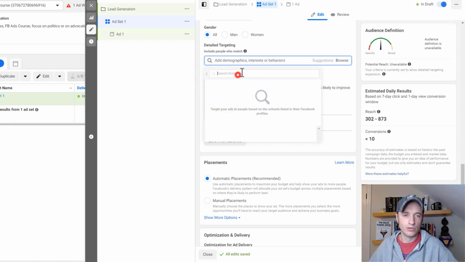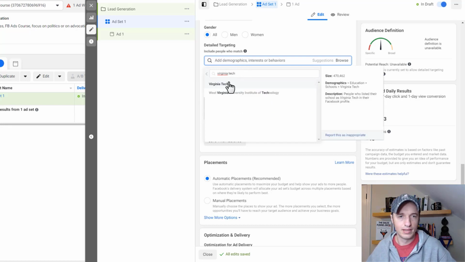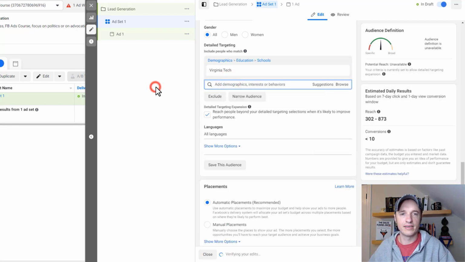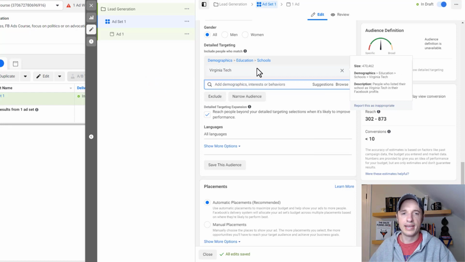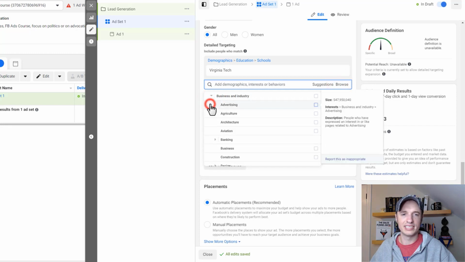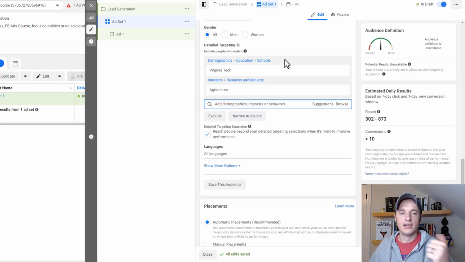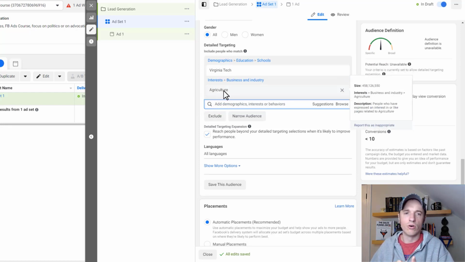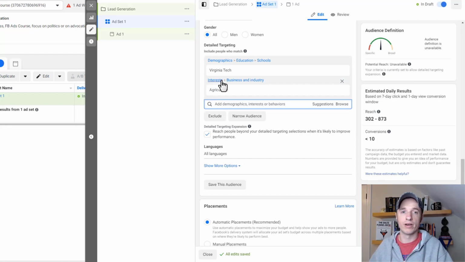So I'll do schools and we'll just say Virginia Tech. So I'll select Virginia Tech right there for schools, and I can add more demographics, interests, or behaviors as well. Let me go ahead and browse real quick. We'll go in here, find an interest, and we'll just say agriculture. So right now I'm targeting people that have an education with Virginia Tech or they're interested in agriculture. And you notice I said or here. So Virginia Tech or agriculture.